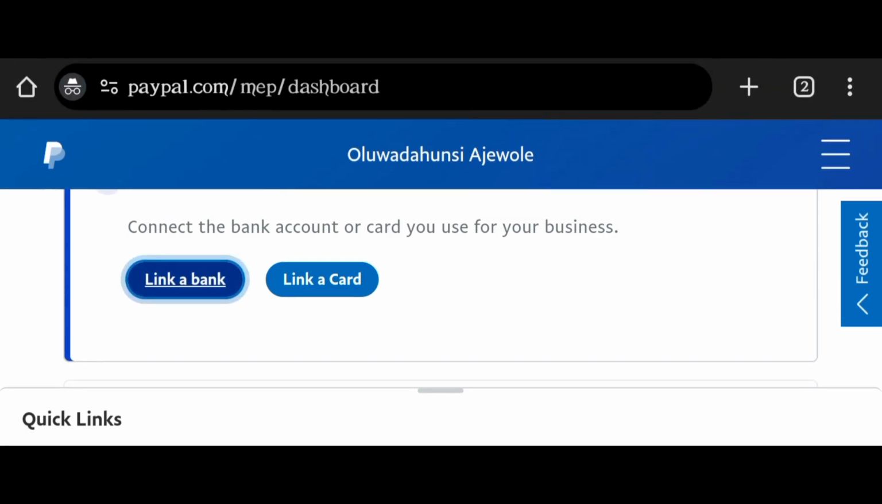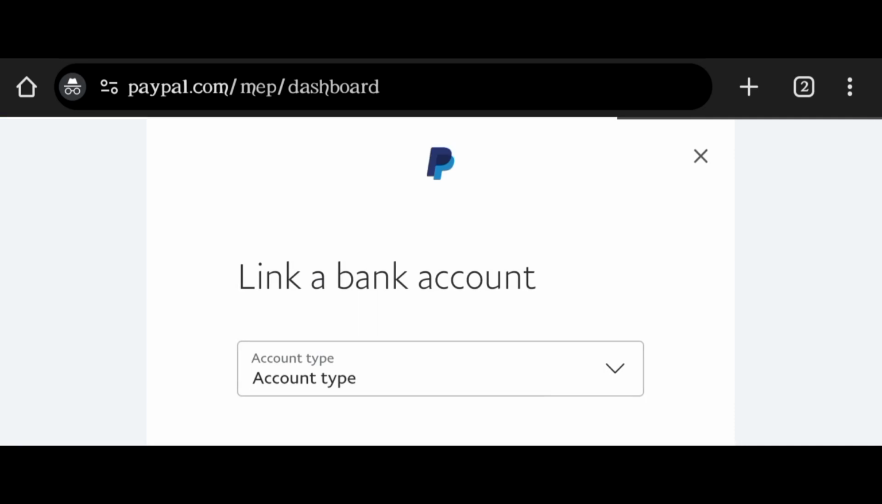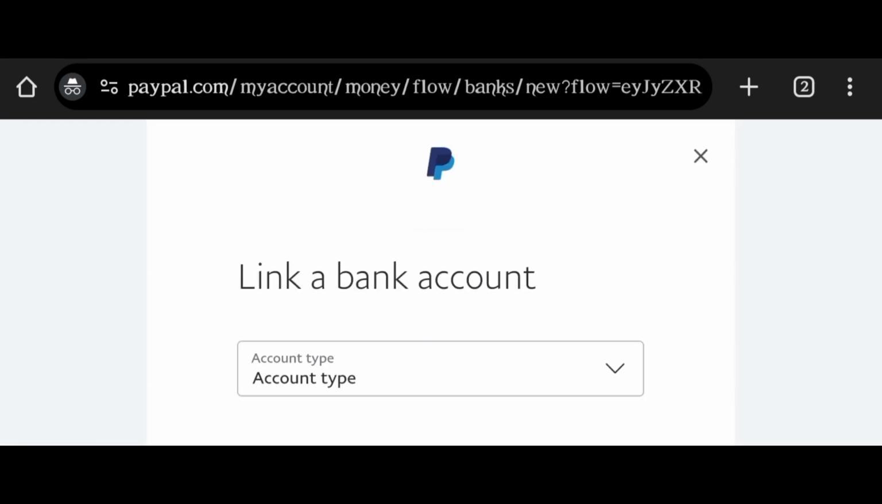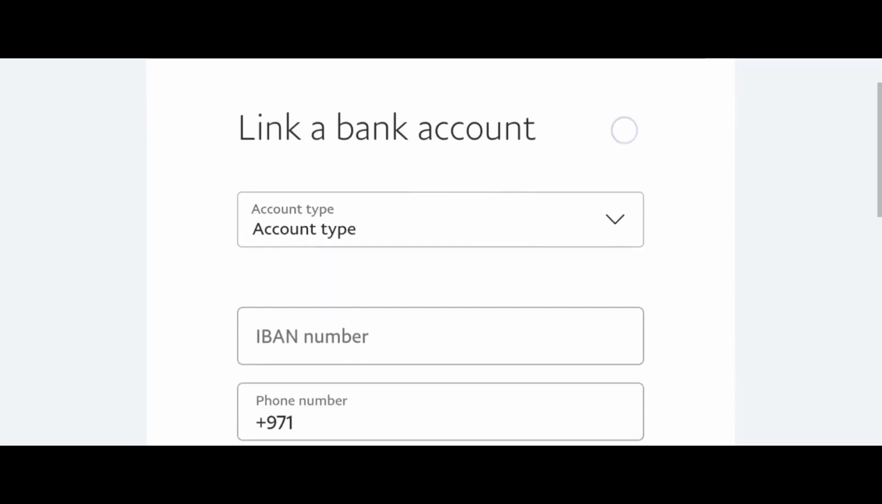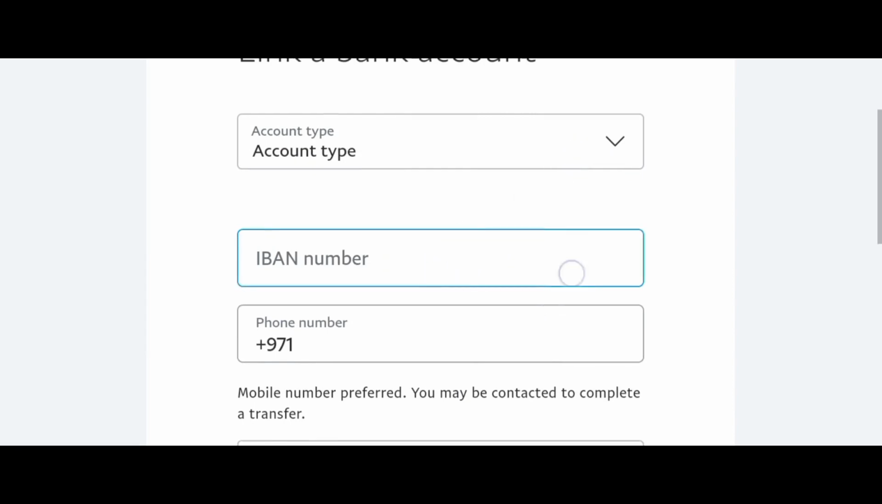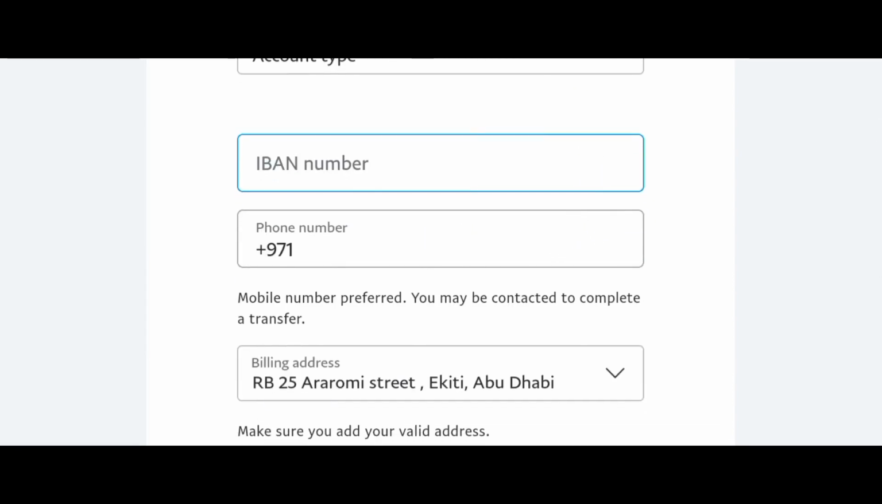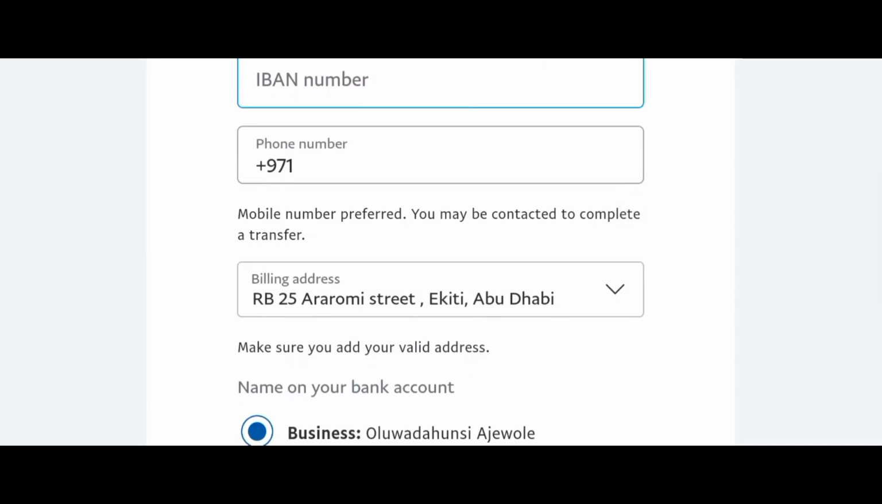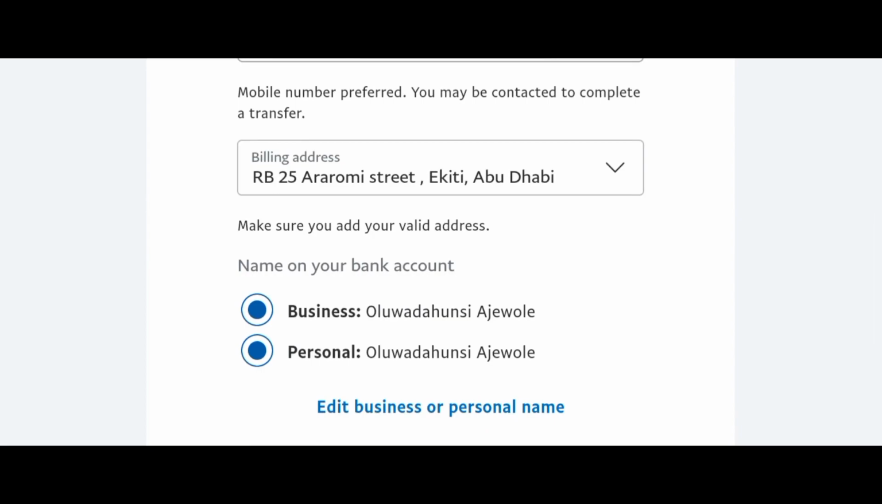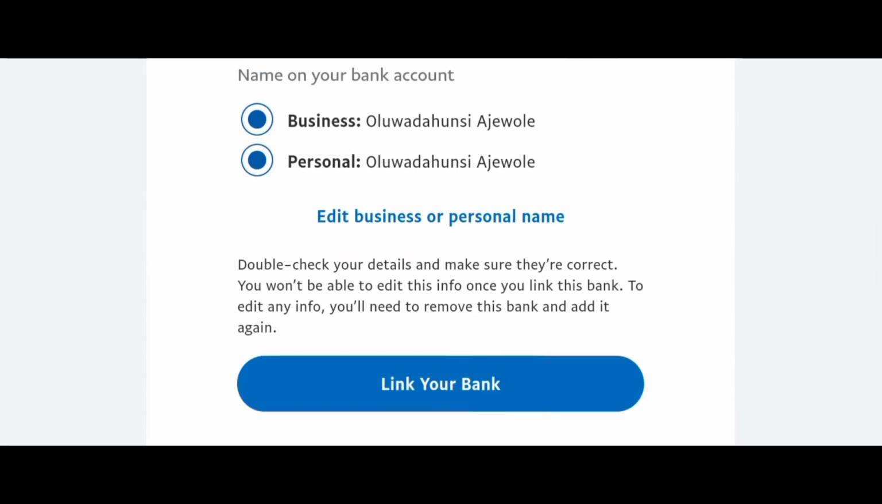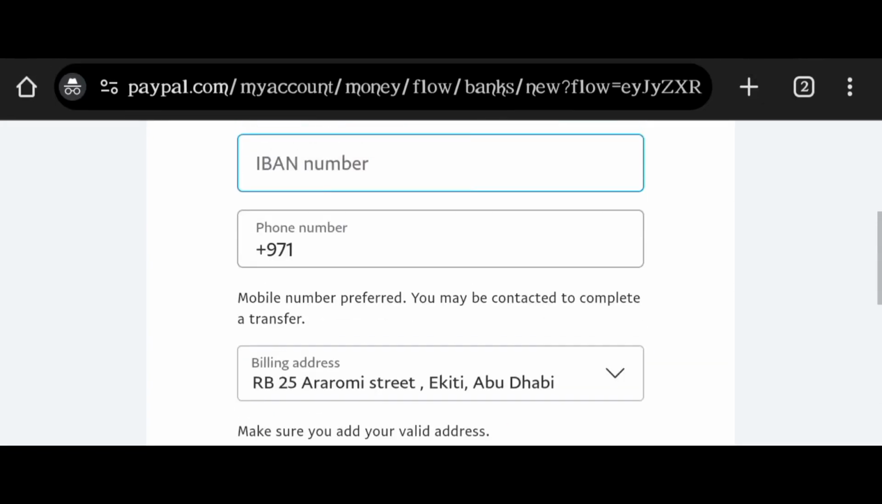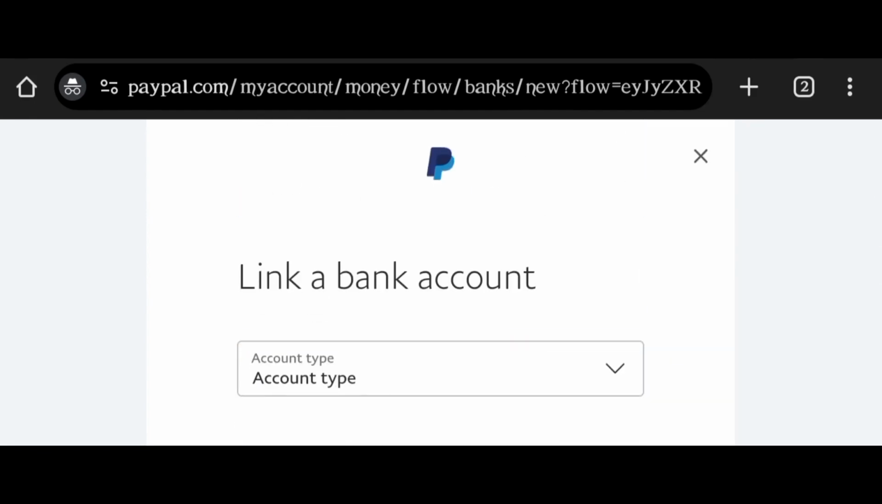Okay, now let's tap on link a bank. The bank account they are going to give you is going to be the one you're going to link to this. If you have a normal Nigerian bank account, it is 100% not going to work. I don't know how you're going to do it. This is not going to work because they are going to ask for this number, right? This is phone number. You may be contacted to complete a transfer. Phone number. You see it, billing address. So you need your Payoneer bank account to complete this current stuff, which is linking a bank account.